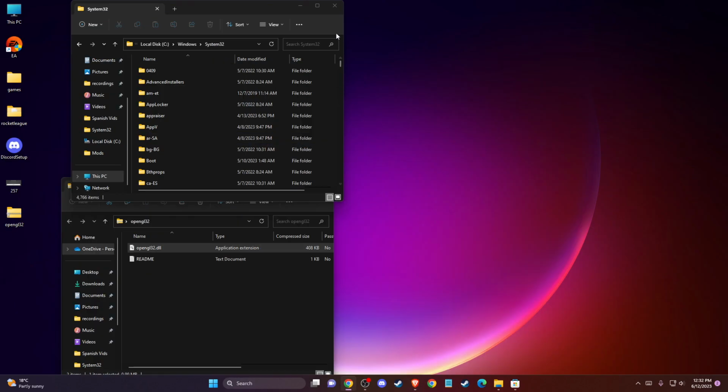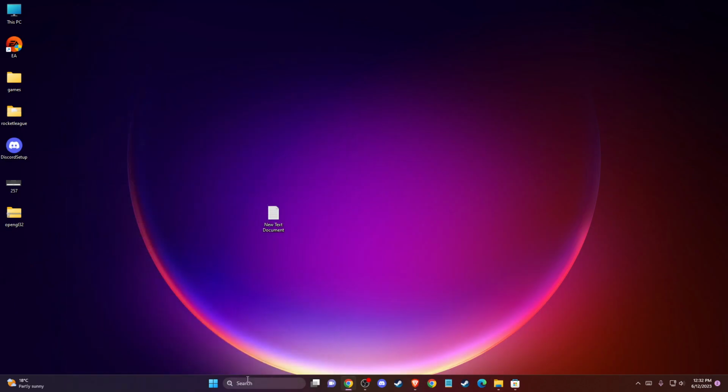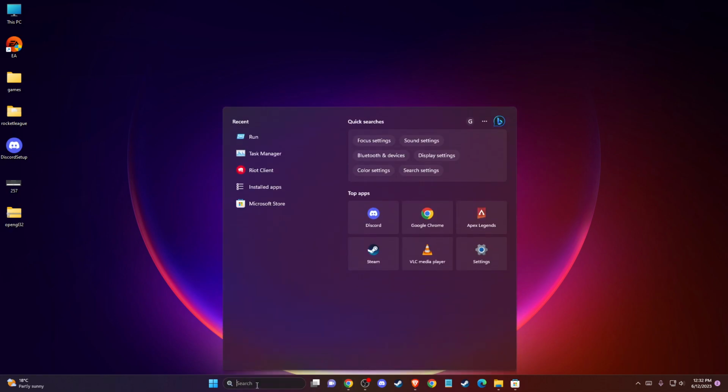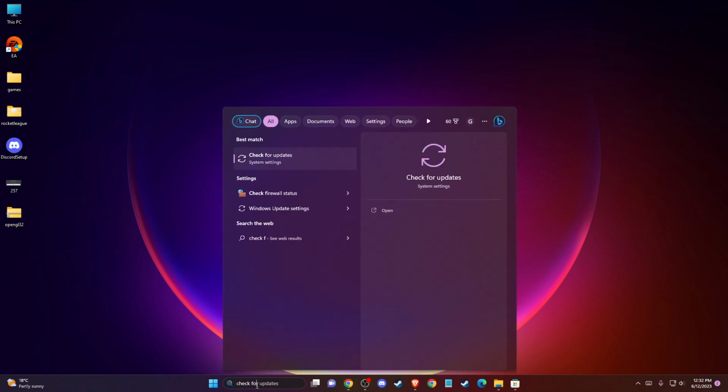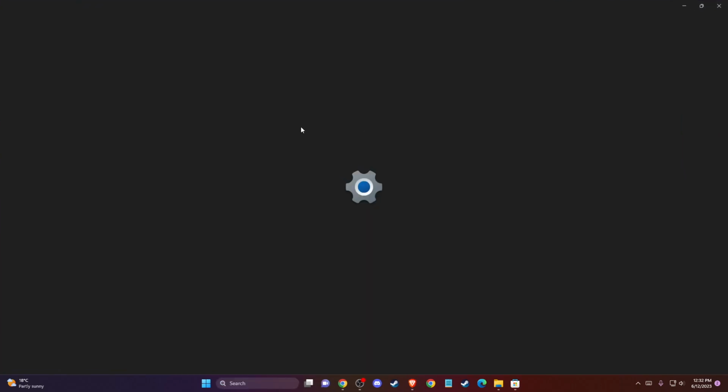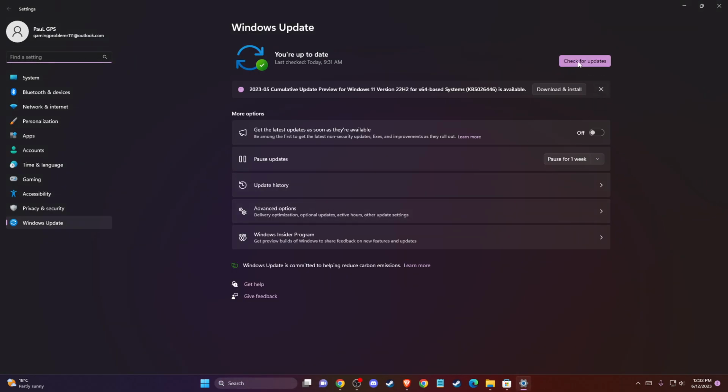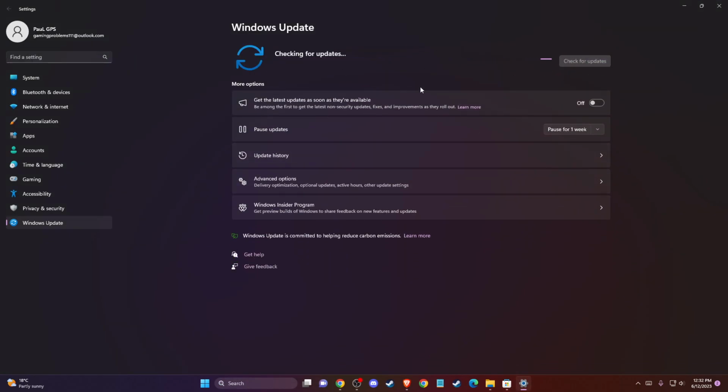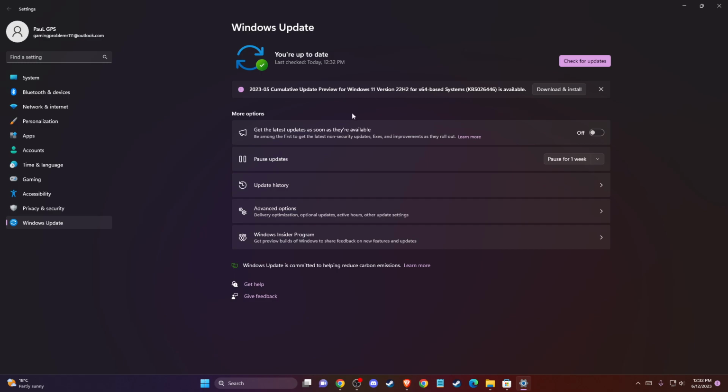To do so, you just need to go to the search and write here, check for updates, press the first link, and then press check for updates here. If there is an update that you need to download and install, please do so. Then restart your computer and look if the problem persists or not.